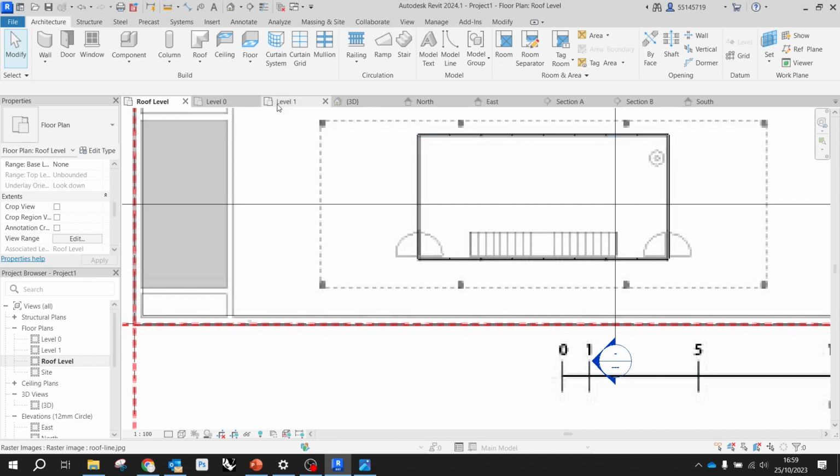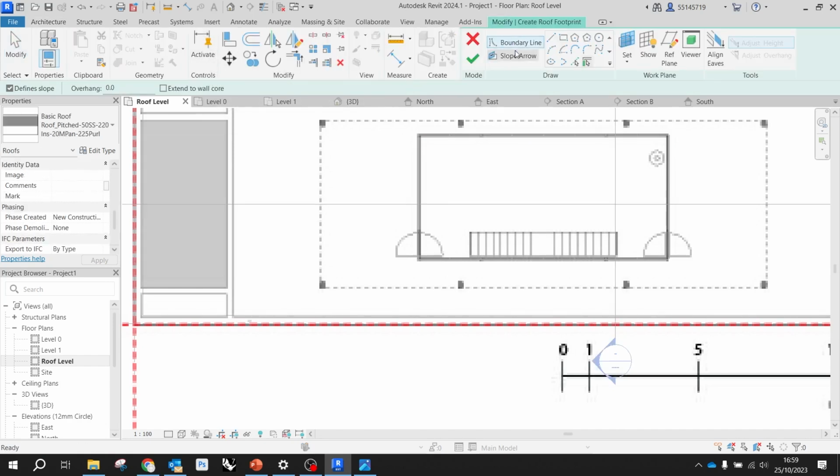So let's create this roof. I'm going to pick roof. And once again, we have the option to define a slope. We don't really want to define a slope. We don't want a pitch roof. Definitely not on that villa, that will ruin the entire thing. We want a flat roof. So I'm going to uncheck this.